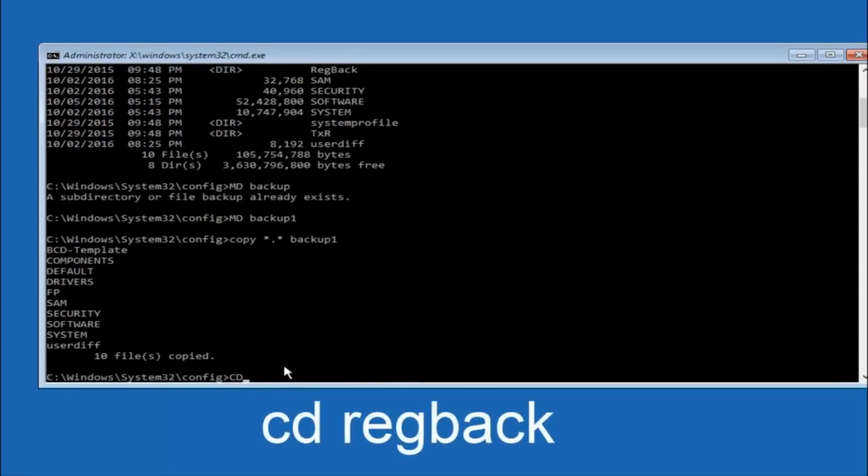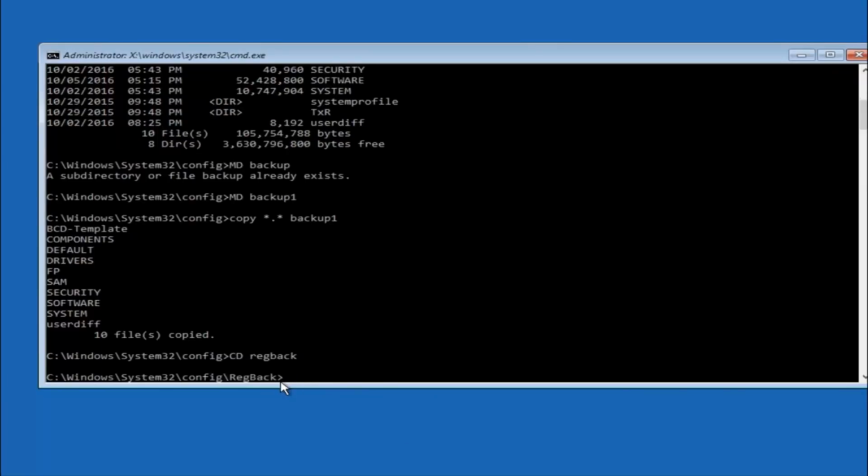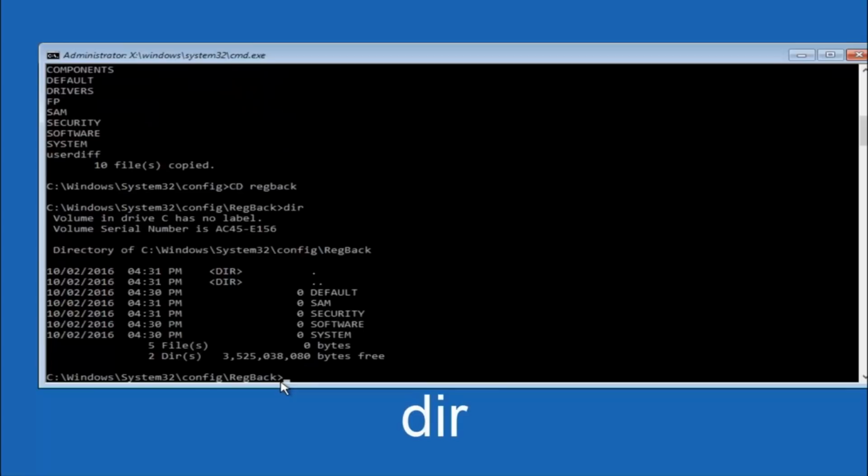Now you want to type CD, reg, back, R-E-G-B-A-C-K, and then hit enter on your keyboard. Now that we are under the regback, you want to type D-I-R again, and then hit enter.